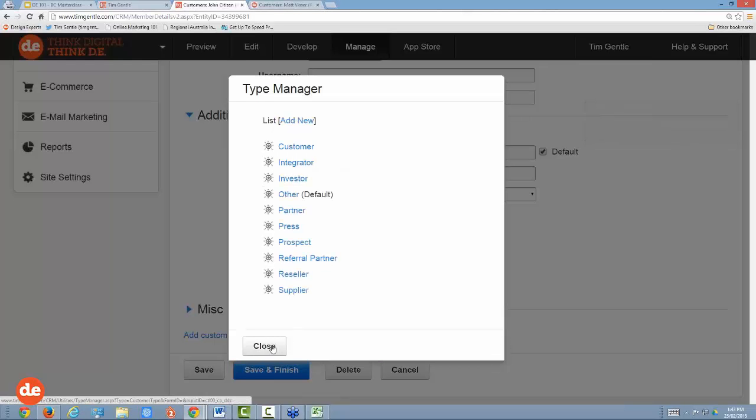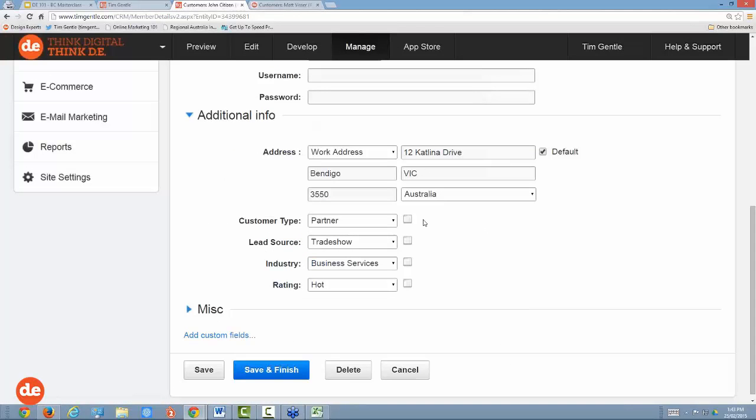So by all means, go through and clean these up. Make sure that all the industries, all the lead source, that means where you found them and where they met you, what customer type they are. And if you want to use the CRM to its full advantage, segmenting your customers is going to be very powerful because I'm going to show you what you do once you've got these segments. Save and finish.